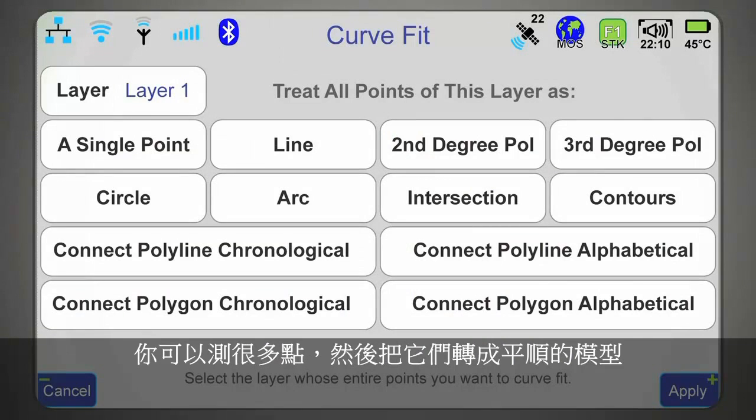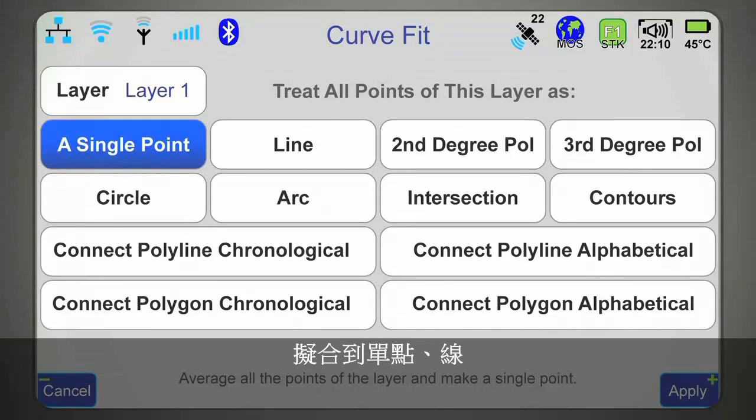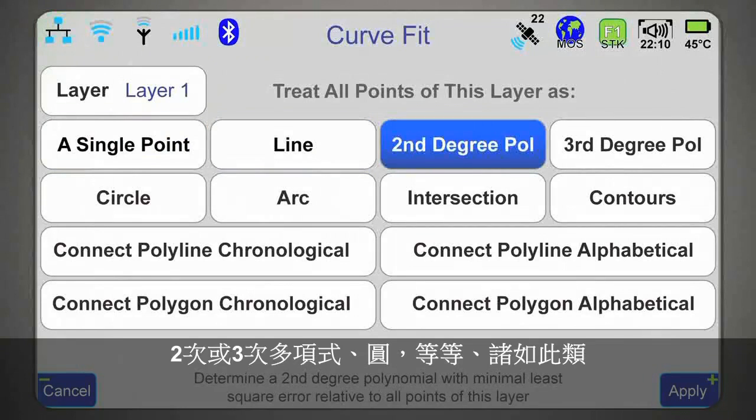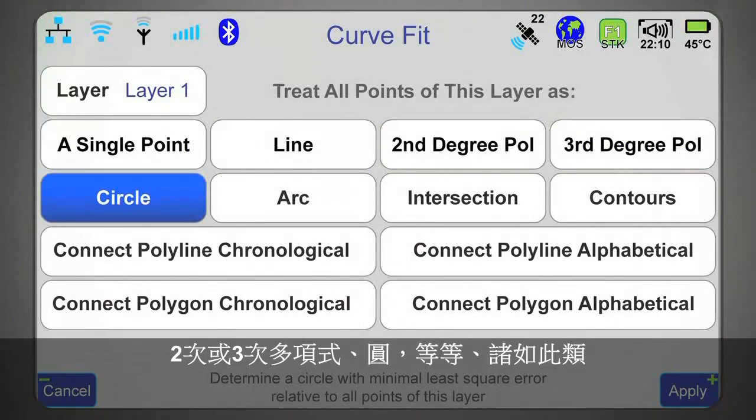You can survey many points and then convert them to smooth shapes via the Draw menu. Here you can curve fit the points to a single point, a line, a second degree, or a third degree polynomial, a circle, etc.